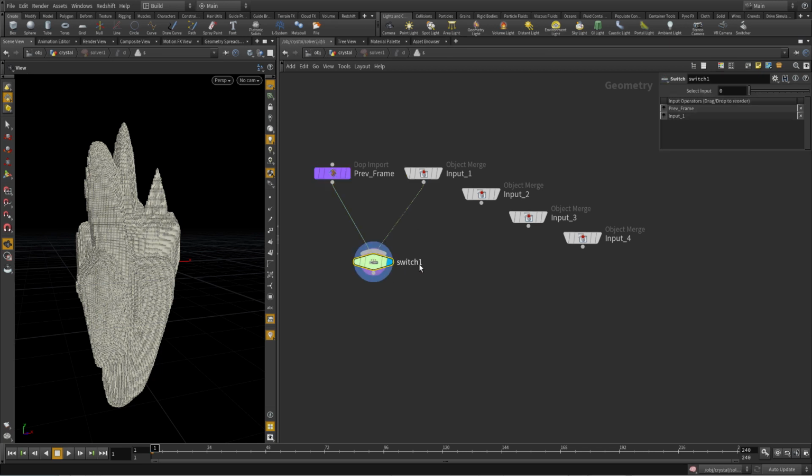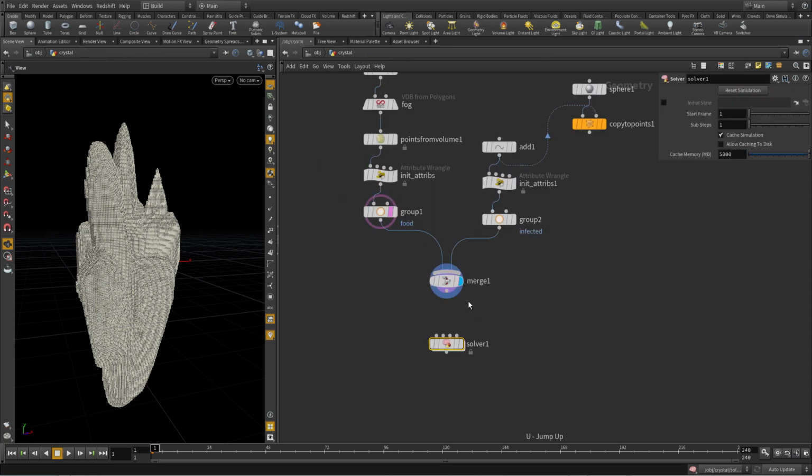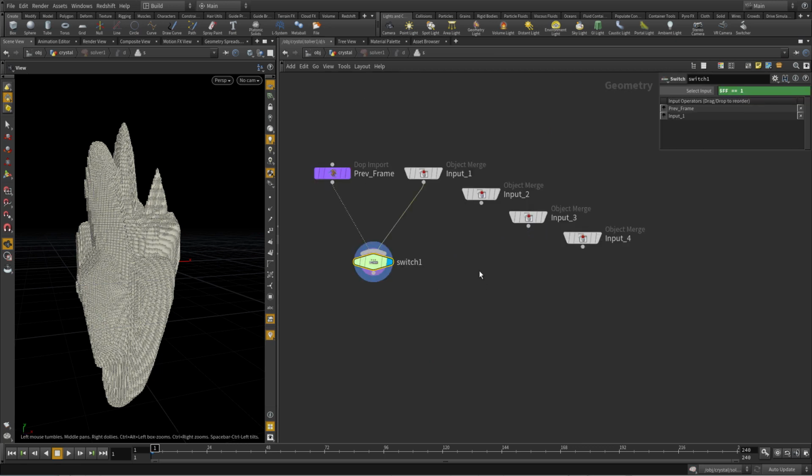To make this work we will use an expression here in this select input field. And this expression is just $FF for a simulated frame, so the floating frame. And whenever this is 1, it will be 1. That means this branch gets active. Whenever this is not 1, it will use this branch here. So now let's go up 1 level and connect the data into input 1 and make the solver active.